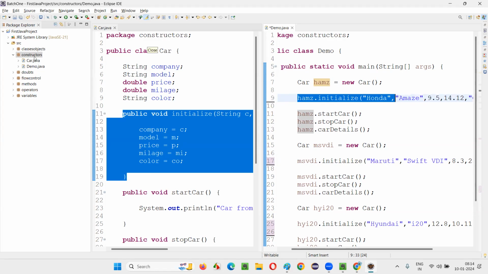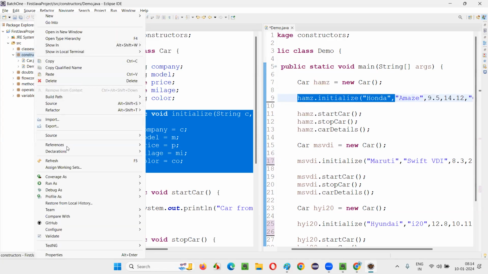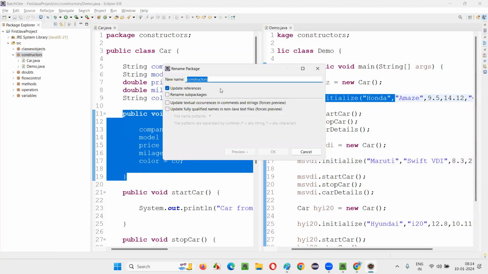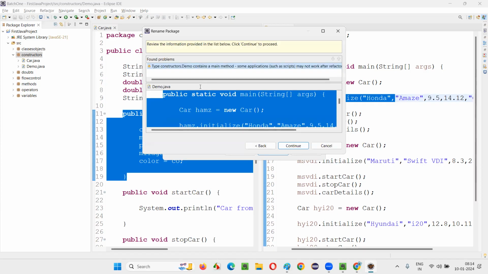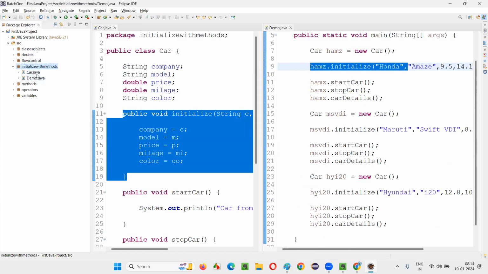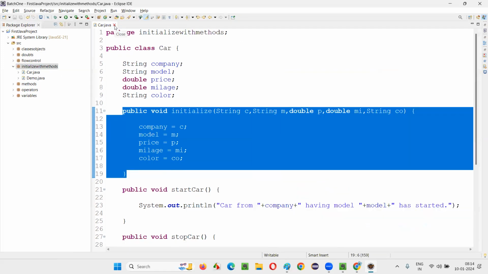I'll do one thing. I'll just rename this. Right click, refactor, rename. I have to rename this package. I have to right click on the package, refactor, rename. I'll just rename this, say OK, and I'll name this as method initialization. Initializing using methods. Initialize with methods, I'll say. Okay, say continue. I want you guys to have this code. That's why I'm creating multiple copies. I'll close all this stuff.